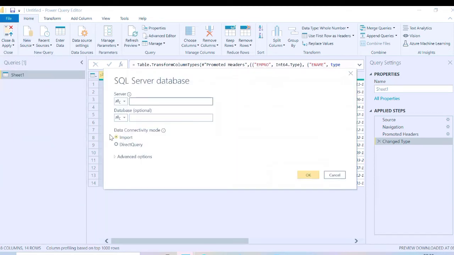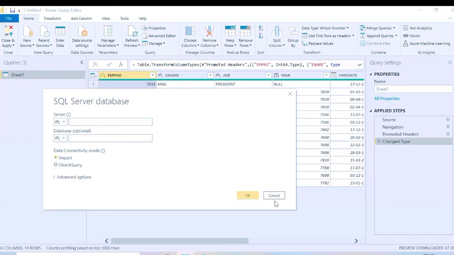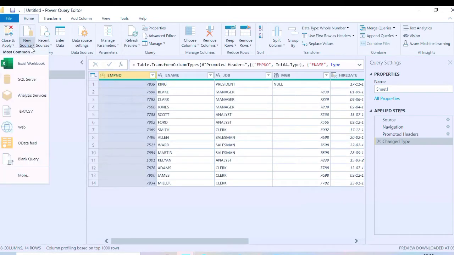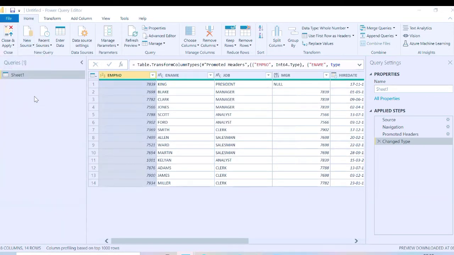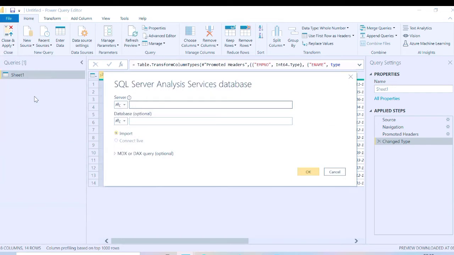SQL Server. Here it is showing 2 data connectivity modes. One is import, another one is direct query. Let me cancel this and select SSAS, SQL Server Analysis Services. Whenever we connect with SQL Server Analysis Services, again it shows 2 options: one is import, and another one is connect live.